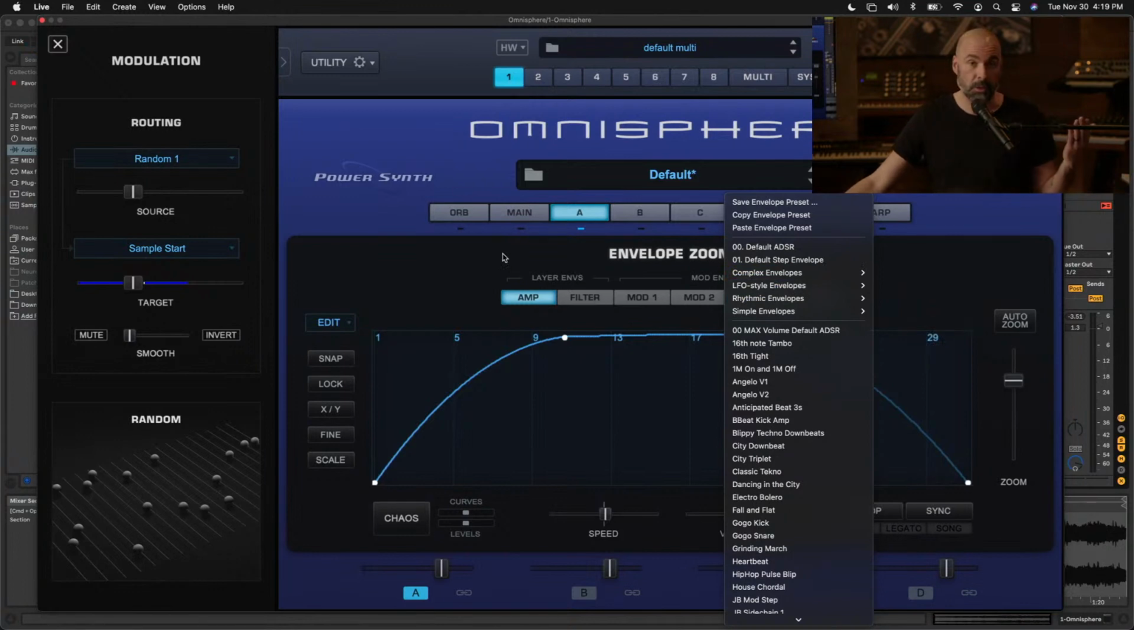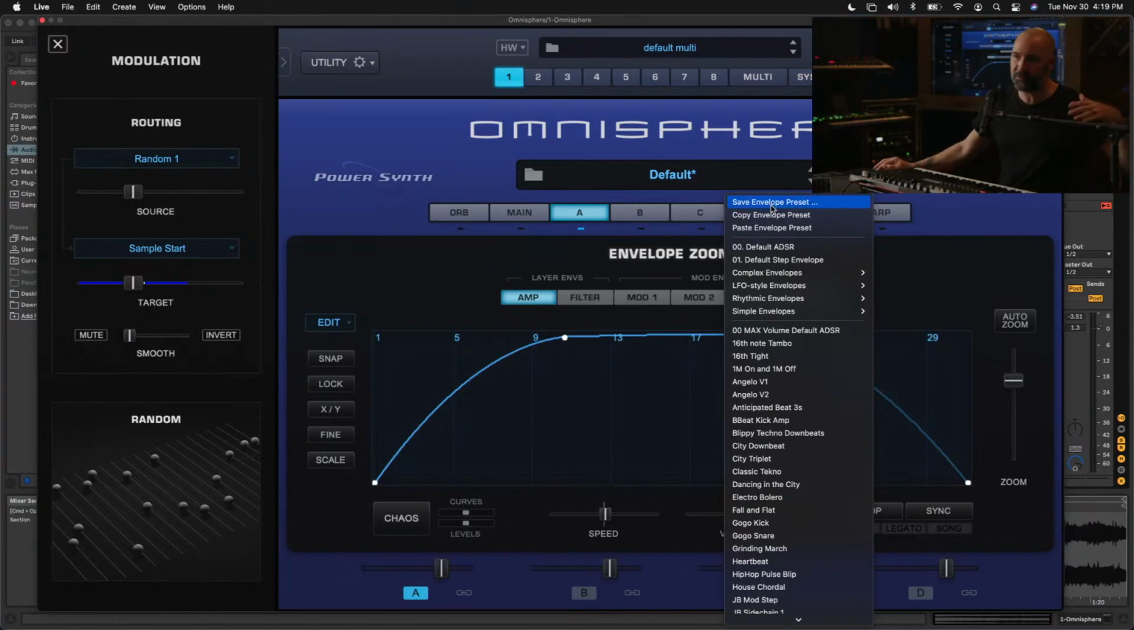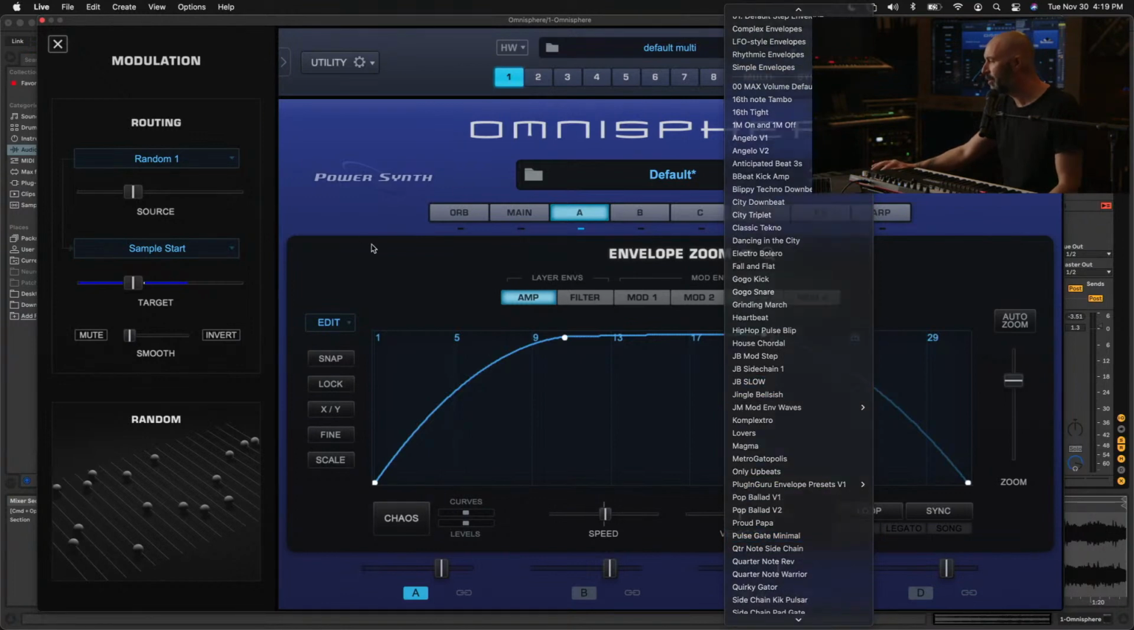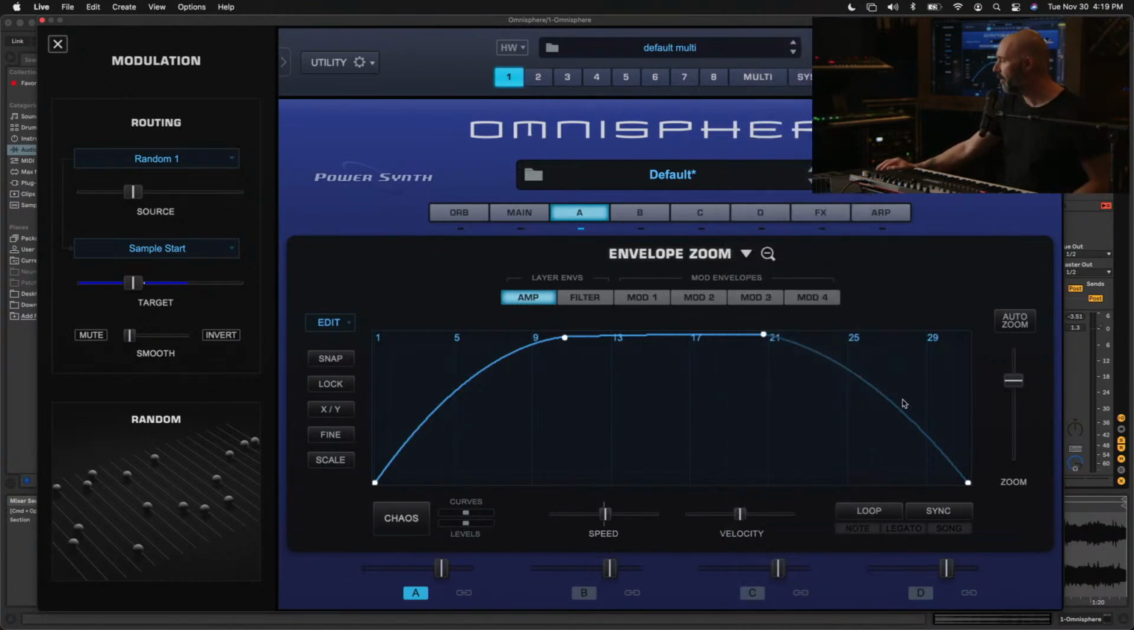And you can even save your own. So let's say I like this envelope and I want to make this the JB long patch. I can do that by just clicking save, naming it, and there it is. And I actually have some stuff down here, as you can see, but we won't go there for now. But just so you know, very cool.